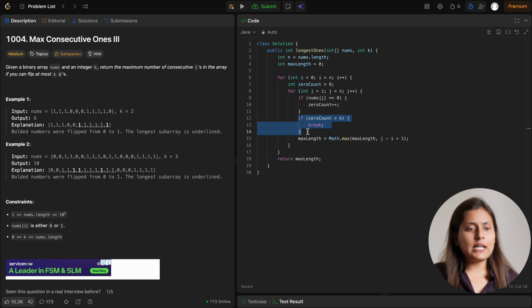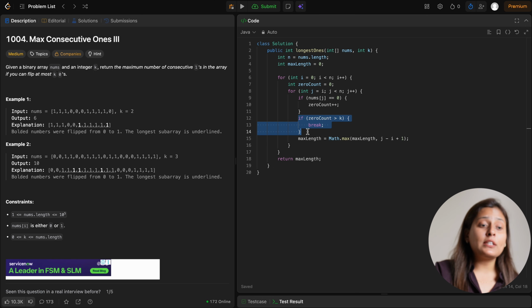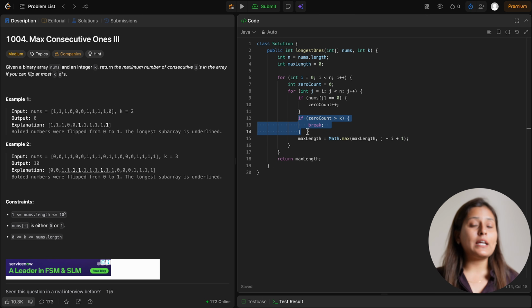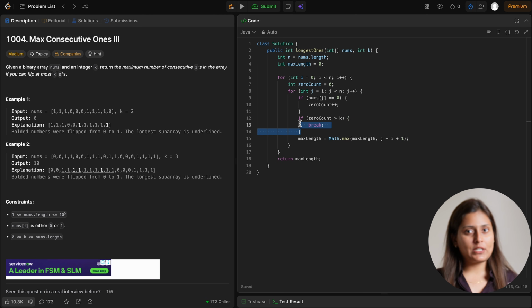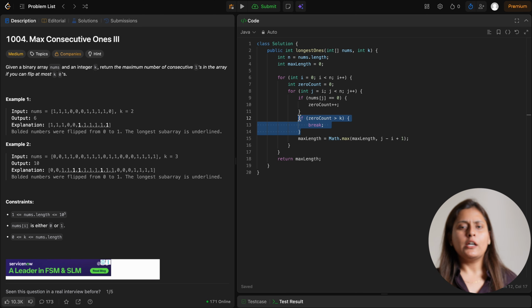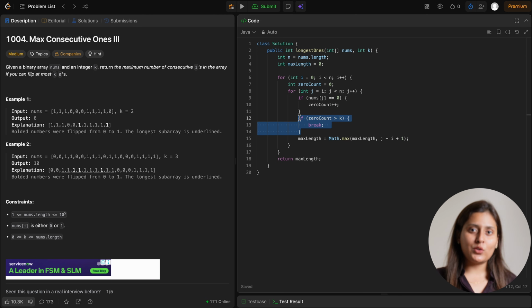Okay, we will initialize our 0 count, and inside the j loop we have to check if the current jth index value is 0, then we have to increment our 0 count. After that we have to check if the 0 count is greater than k, meaning the allotted k to flip was k and we are beyond that. So hence we need to stop there and calculate the length.